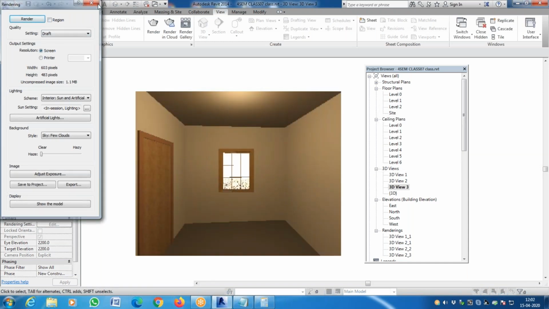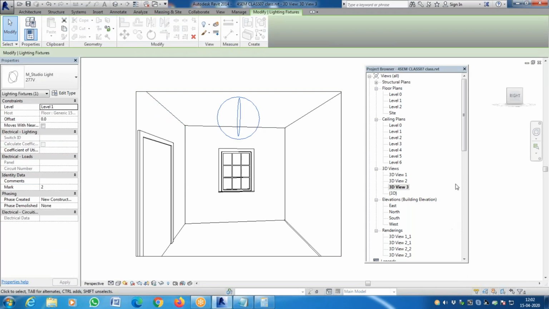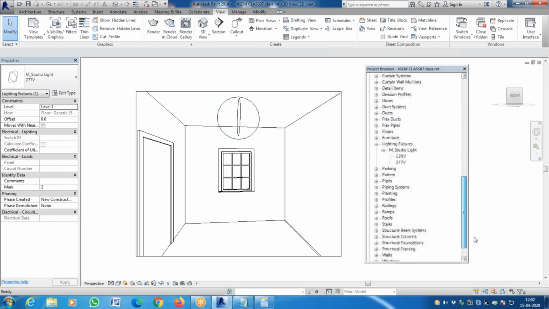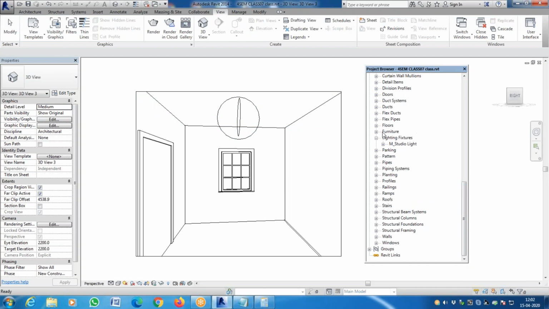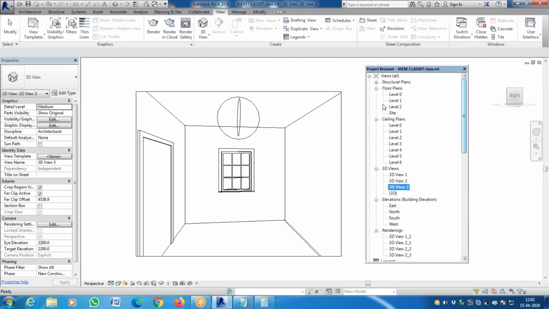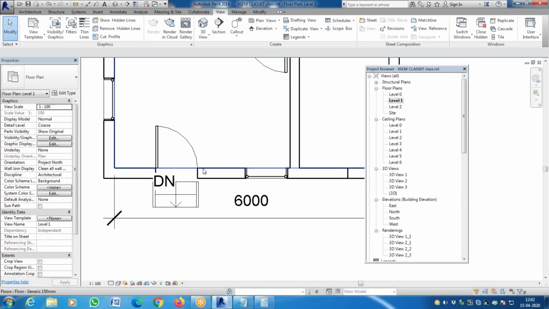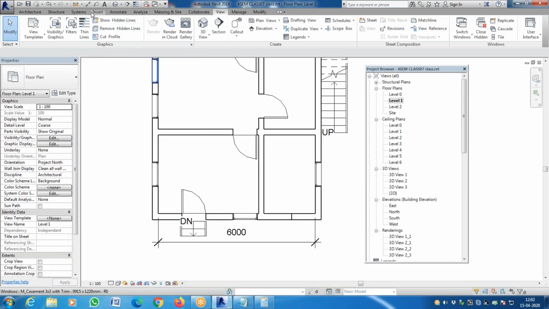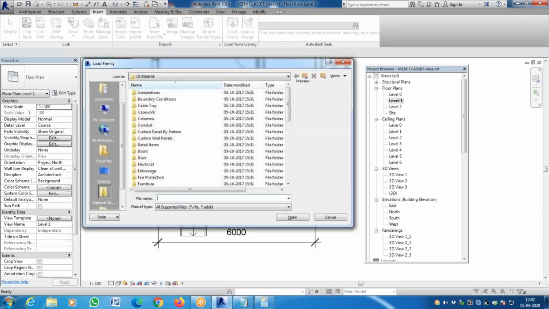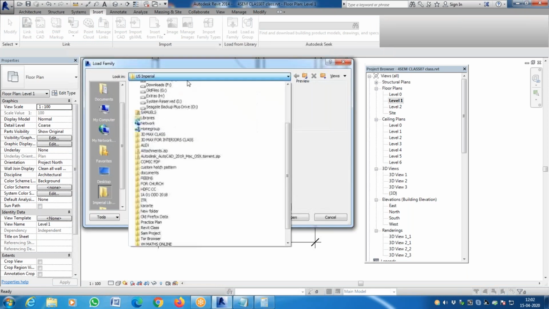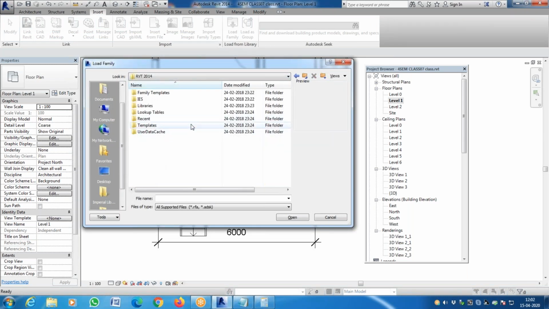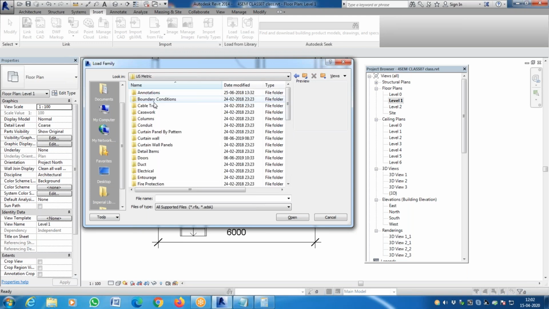Okay. So what next I'm going to do is, this time, instead of adding the same kind of light, I'm planning to add a new type of light. I also wanted to add some sofa, something like that inside, so that I will make the scene complete. So I'll go to insert, I'll go to load family. Again, I told you, you have to find out where your Revit folder is, and go ahead adding things which are needed. Okay, number one I want is furniture.